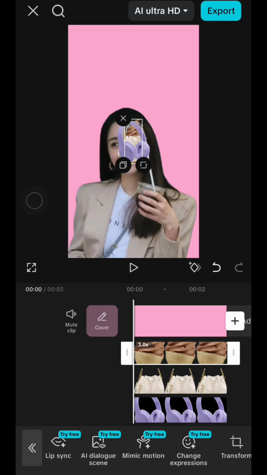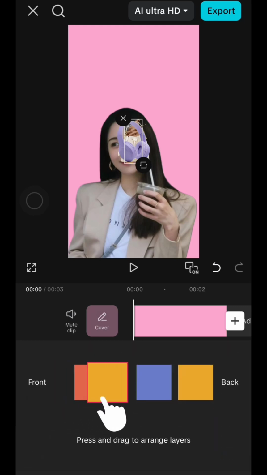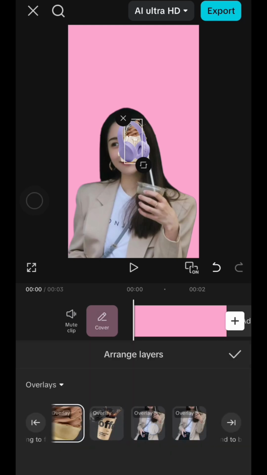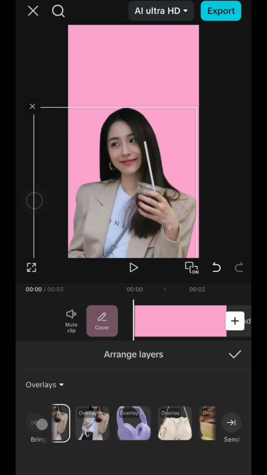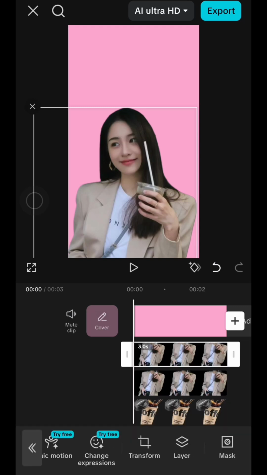And then go to layer and then position it like this. Like this. And then add keyframes at the start, middle, and end of the overlay.